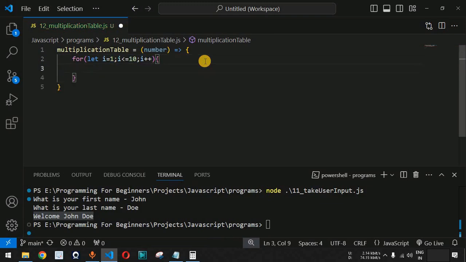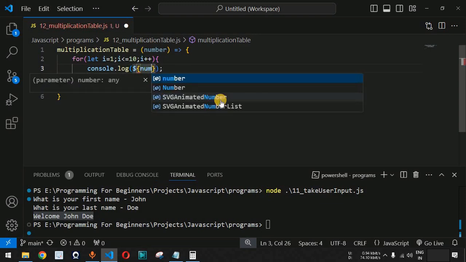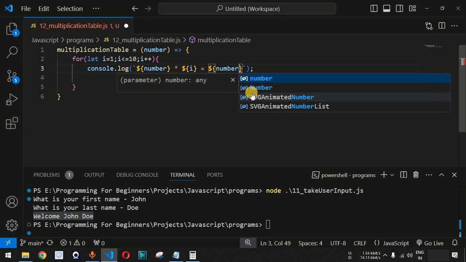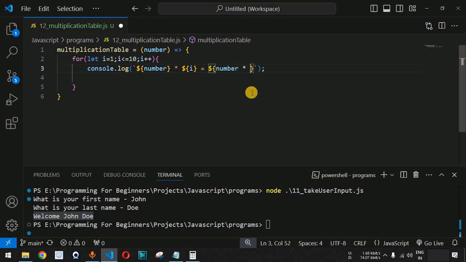Now guys, after this simply we can provide the console.log statement over here, and then first of all we need to print this particular number. So we have dollar symbol, and inside the open and close curly braces we have this number, and then we need to use the multiplication symbol over here. I have forgotten to provide the string literal character in this case, so we have provided this particular string literal over here. So guys, we have number multiplied by the number that is incrementing every time, so it is i this time, and then it is equal to, simply we will provide the product of these two numbers, that is multiplication of these two numbers, which is number multiplied by i over here.